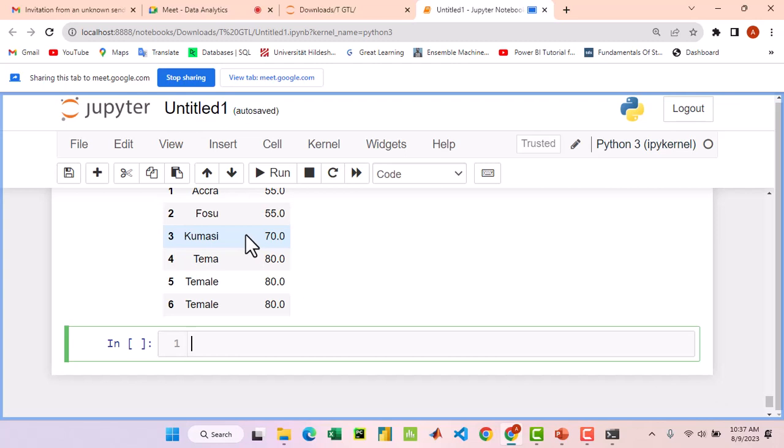So let's move to the last one, which is encoding categorical variable. Encoding categorical variable. As I said, this simply means that we are changing the categorical variables into numerical variables, right? So let me say encode categorical variable.